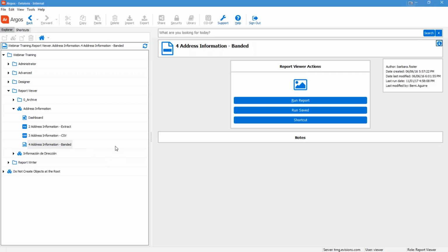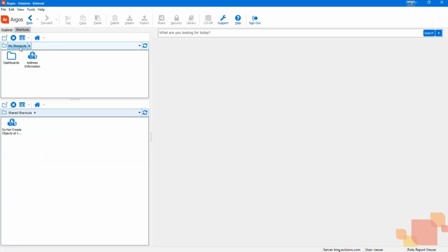Next, we're going to discuss the shortcuts section. Navigating through the Explorer tree can be time-consuming. With a shortcut, we can access a report or a data block more quickly. There are 2 types of shortcuts. My shortcuts are shortcuts that are made exclusively for your use, and shared shortcuts are shortcuts that everyone can see.